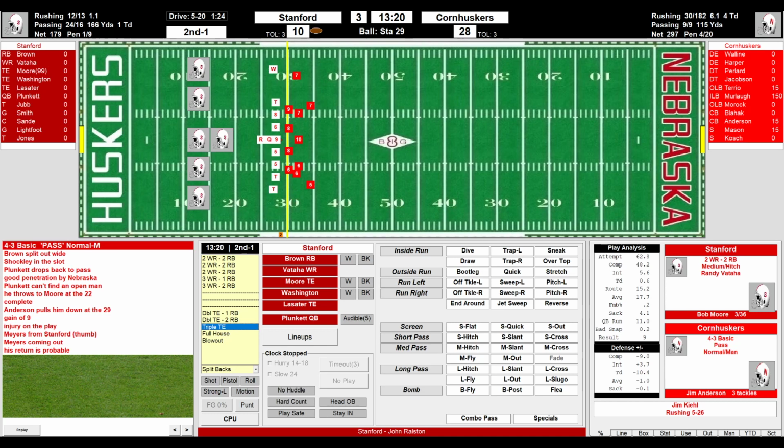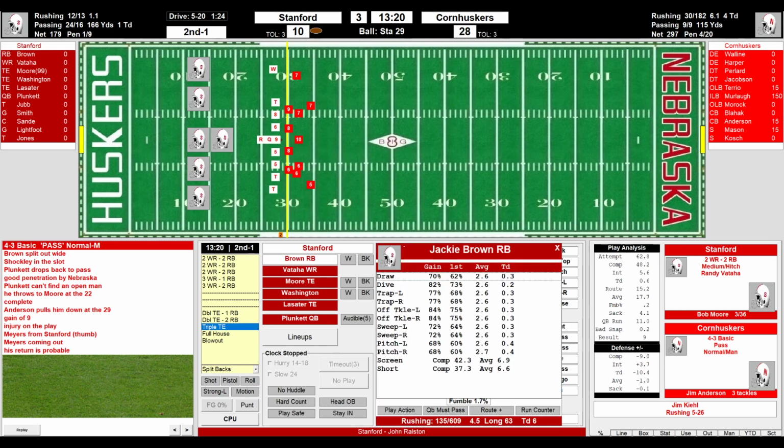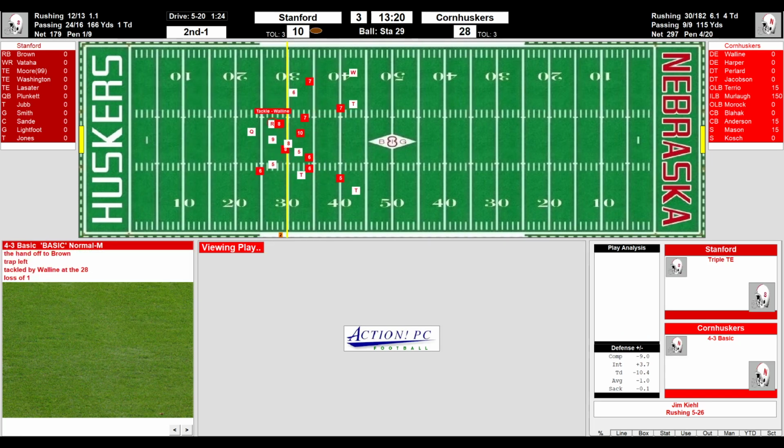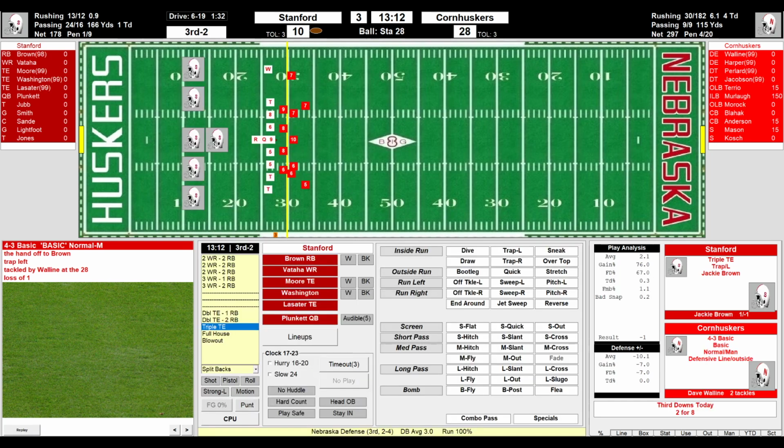Triple tight end set now. Brown is the back. Trap left, Brown. Nowhere to go. Unbelievable. Loss of 1. It's going to be 3rd and 2.